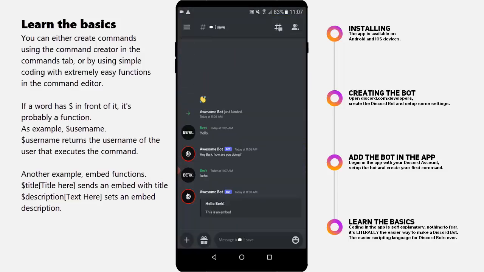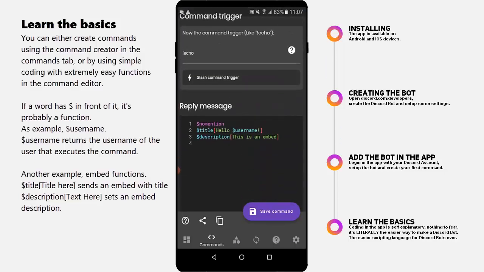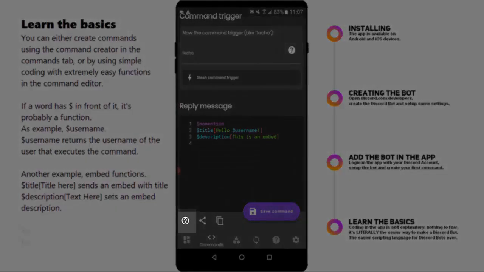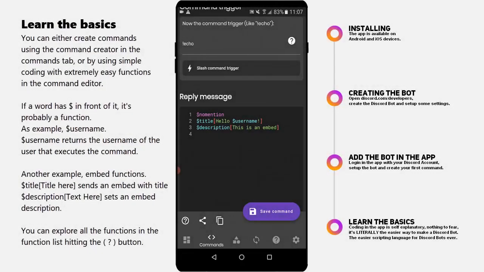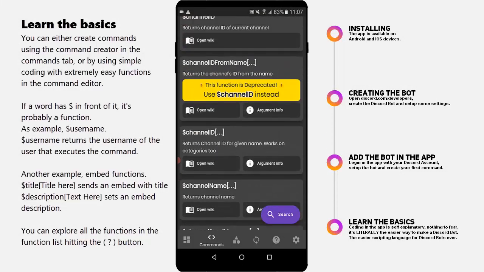Now that we edited our echo command adding a title and description function, let's open Discord again and test it. As you can see, now the bot sends an embed message with a title and a description when we type exclamation echo. Now I will show you how to access the function list, so you can check out all the Bot Designer for Discord functions. Just click this question mark circle. And now we can see all the functions with their documentation and built-in examples.